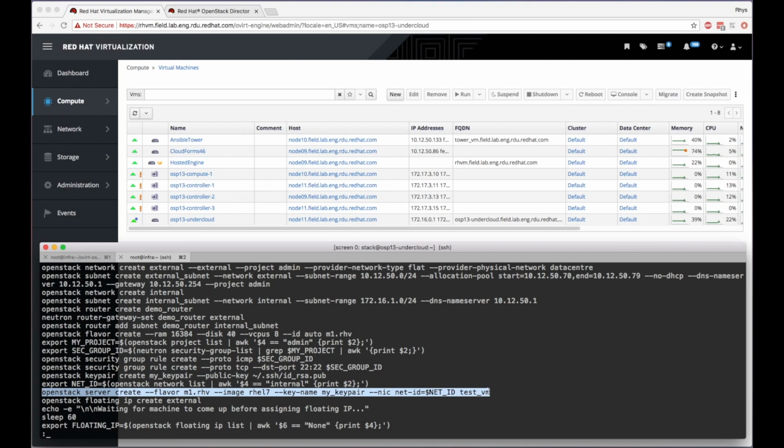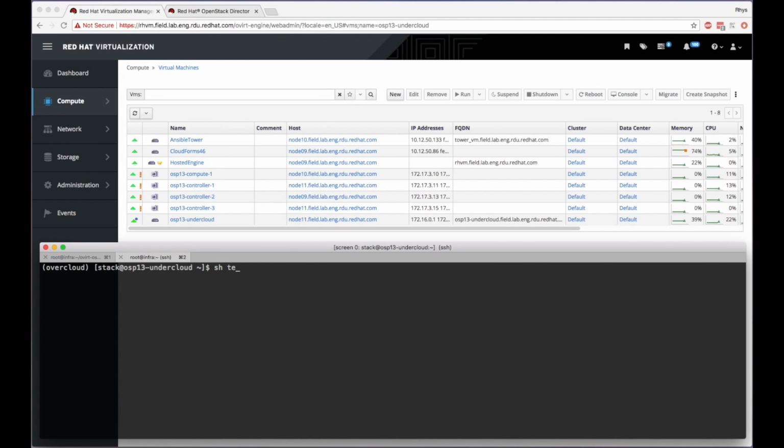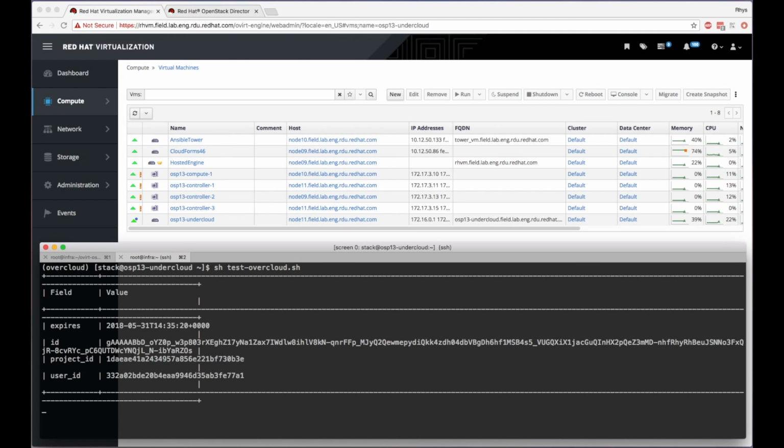Creates a dedicated key pair for passwordless access, and then it finally creates an instance. Whilst the instance is booting, it will create a floating IP and then attach it to our instance so we can try and connect into it afterwards. Let's now run that script and create the resources we need to do our testing.